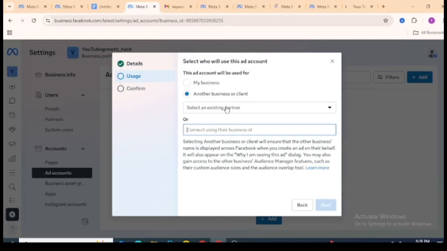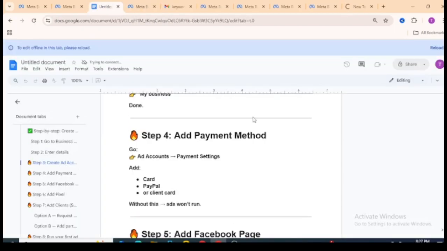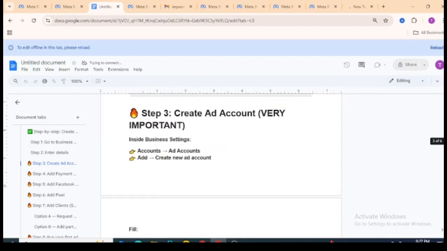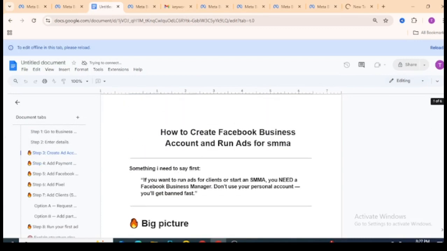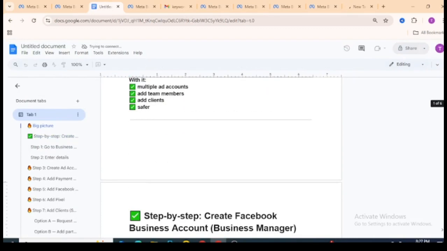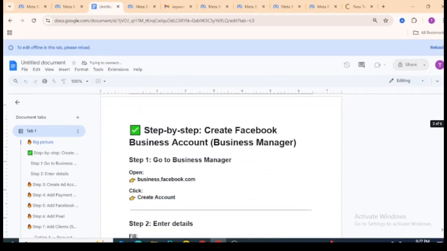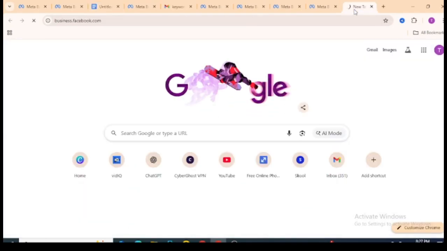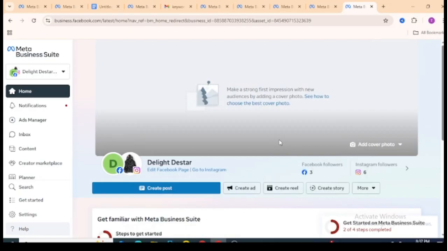All right, because for you to run ads for your clients as an SMMA person, you need to know how to set up the ads account. Okay, so that's very very important. This is why I'm taking my time to actually do it. So basically that's actually it. All right, so you run the... let me come here. All right guys, so yeah, it's actually opened right now.